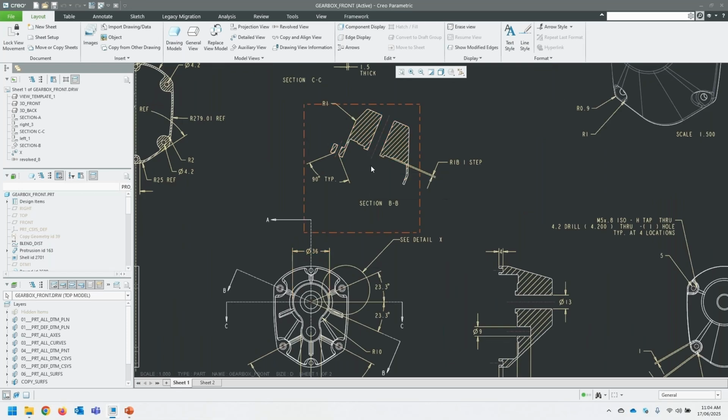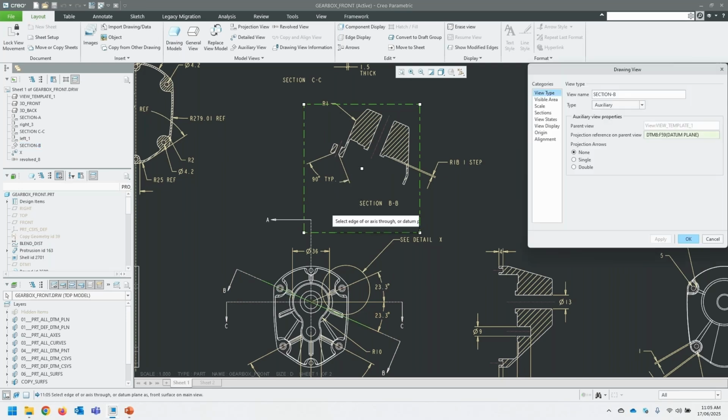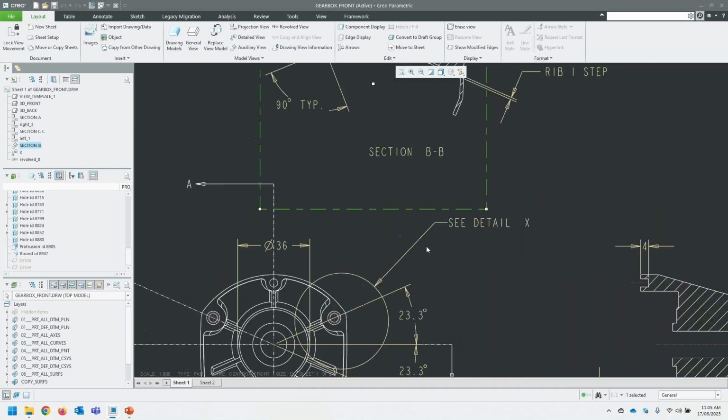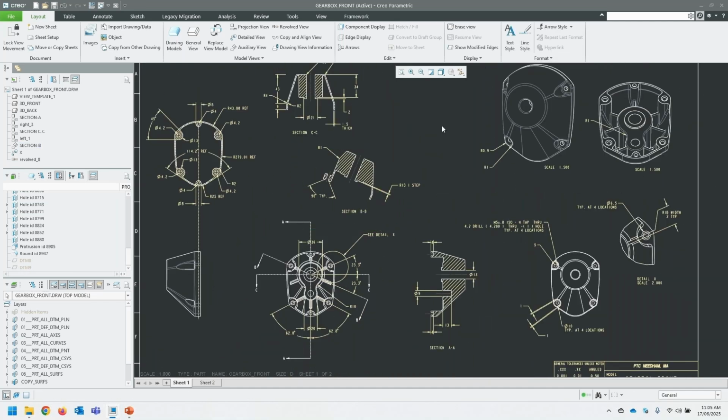So this is an auxiliary view. This view is taken, I guess this is view B, which is taken through there. If I double click on that view, I can see that it's an auxiliary view based on a datum plane, which is this datum 8, which will be inside the model, as you can see here. So if we were to attempt to recreate that view, we could just choose auxiliary view.